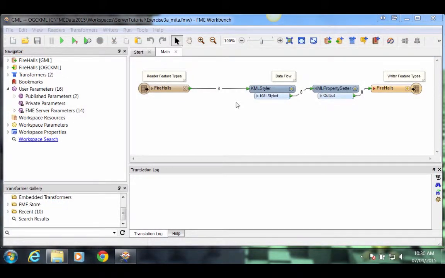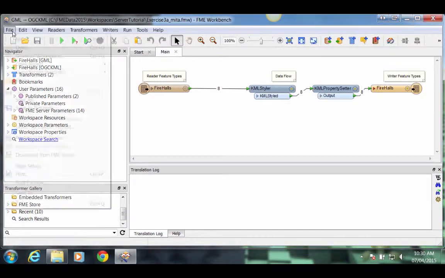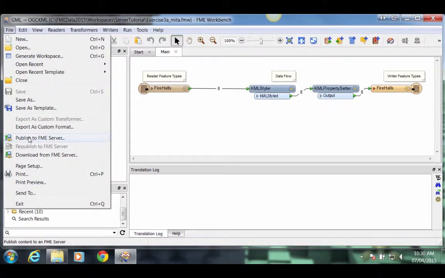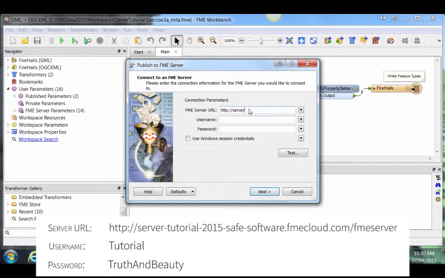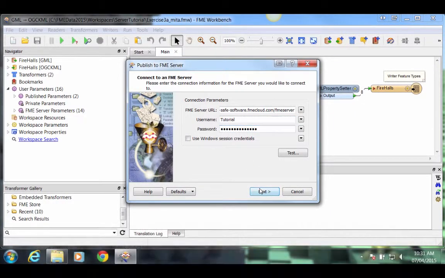Next, we'll publish the workspace to FME Server. From the File menu, click on Publish to FME Server. Enter the FME Server URL, server-tutorial 2015 safe-software.fmecloud.com/FME server. The username is tutorial and the password truth and beauty. Click Next.